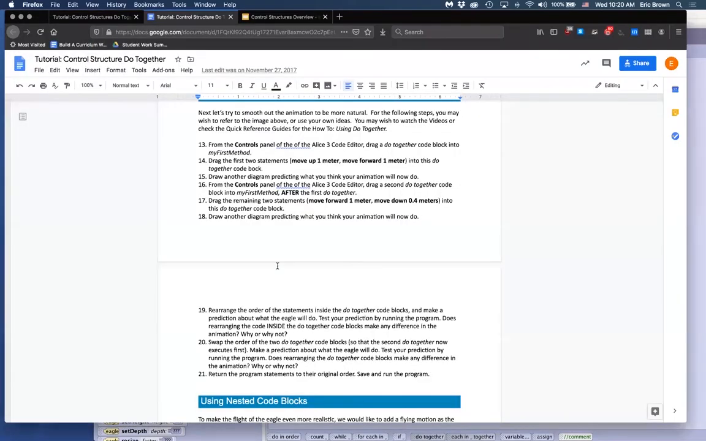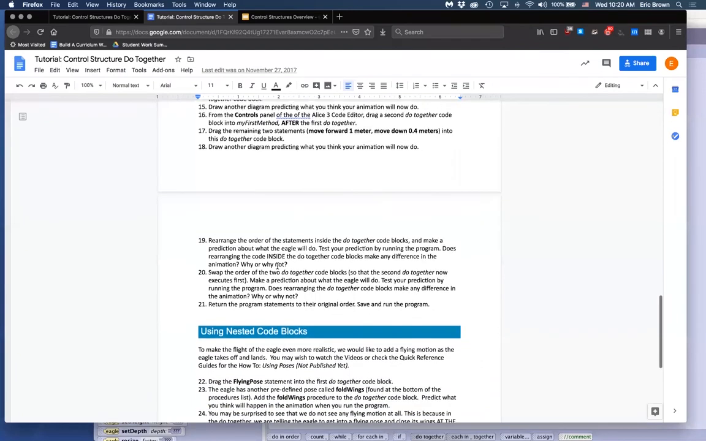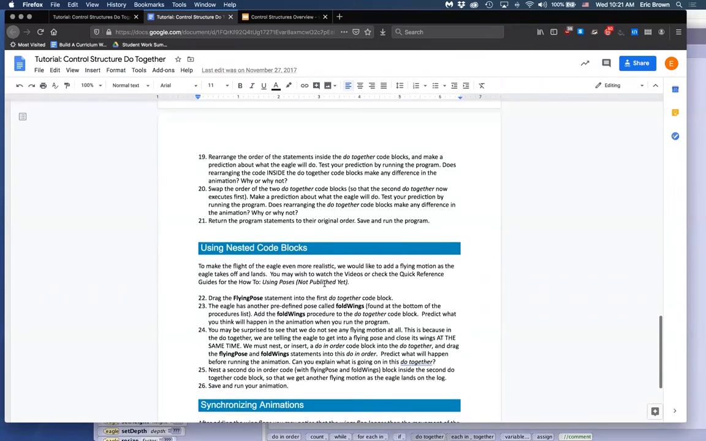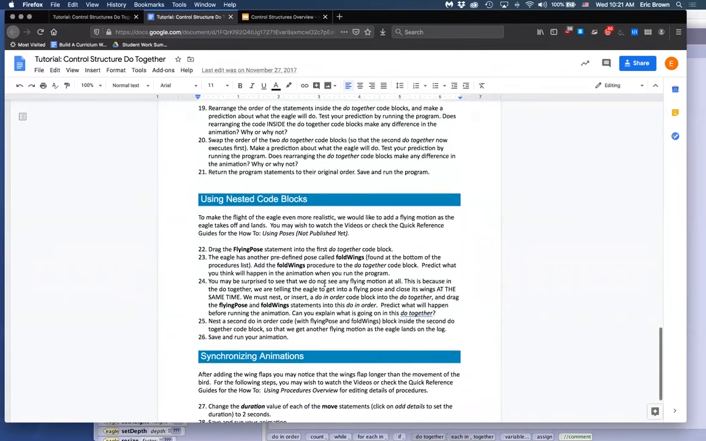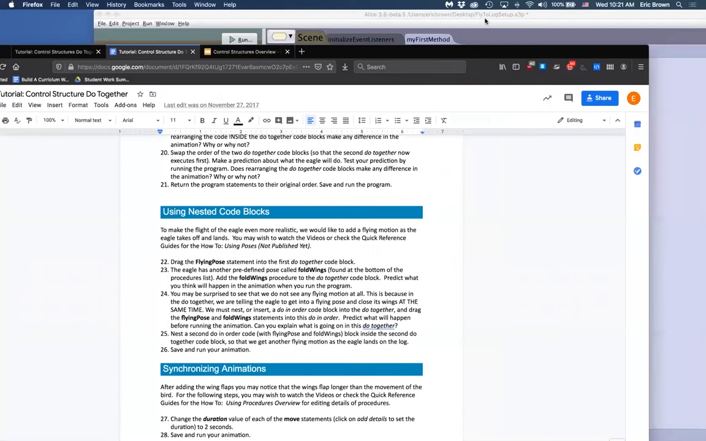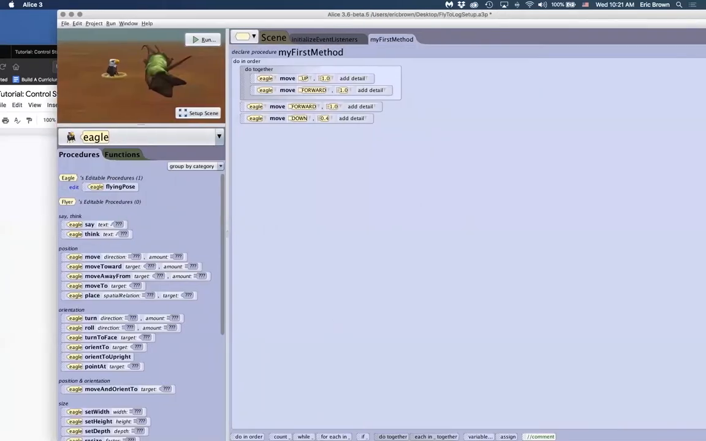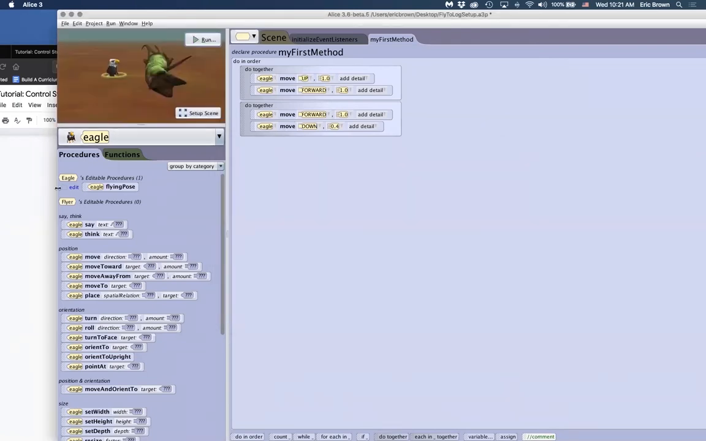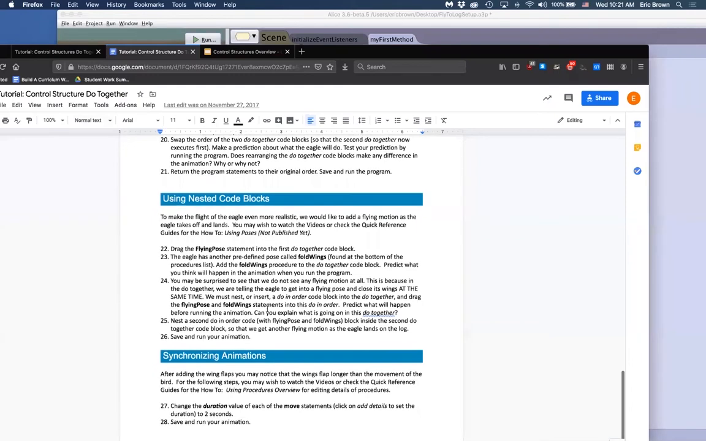If we come back to this, the next section, predicting what we would do, swap the order of the do together code blocks. So the next thing that we would want to add is another do together block here, forward and down. And we've sort of achieved what we wanted for having it move up and down. So that is sort of doing this part.